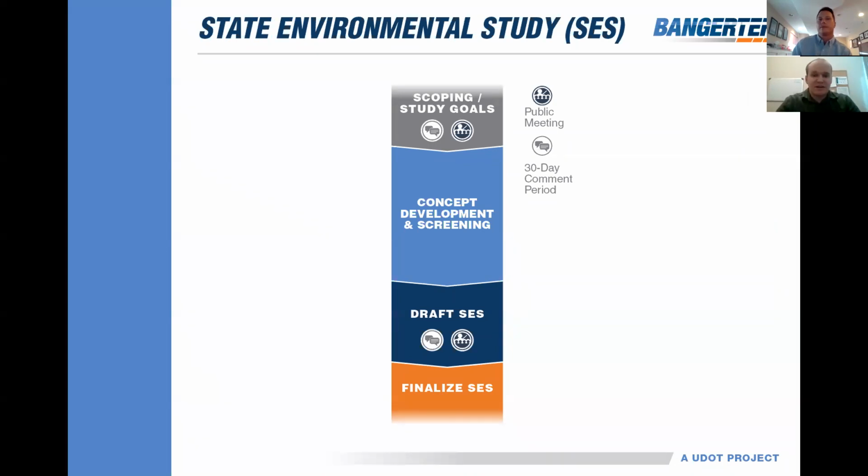So as has been said, the study here is a state environmental study. For 134th South and Bangerter Highway, we are completing this document the same as we have for the other Bangerter interchanges that you've seen completed up and down the corridor. UDOT completes an environmental study for all of our projects. The state environmental study means that it was a state-funded project, no federal funds involved. The environmental process begins so that we can inform decision makers of impacts and all the information that they need to be able to make their best decisions moving forward.